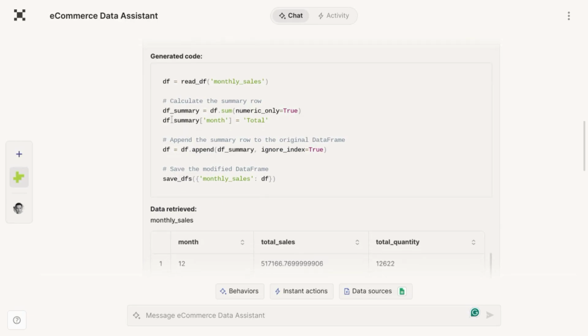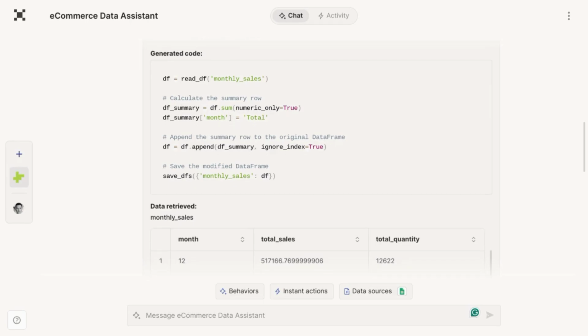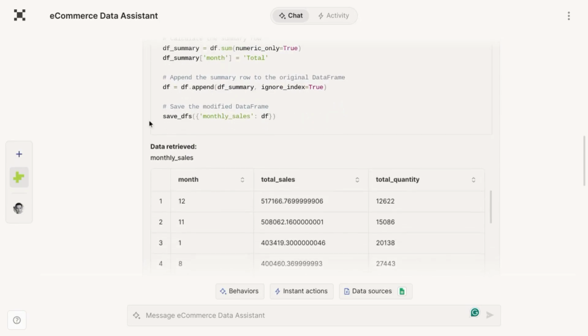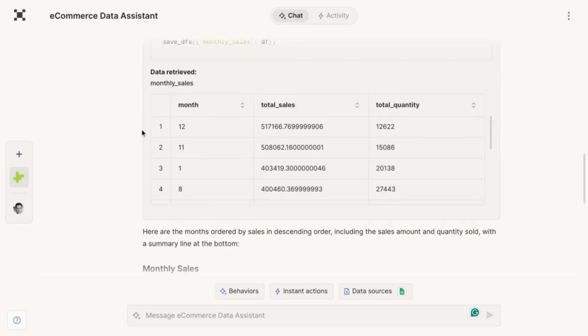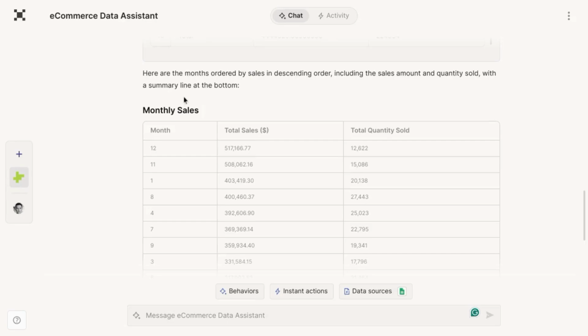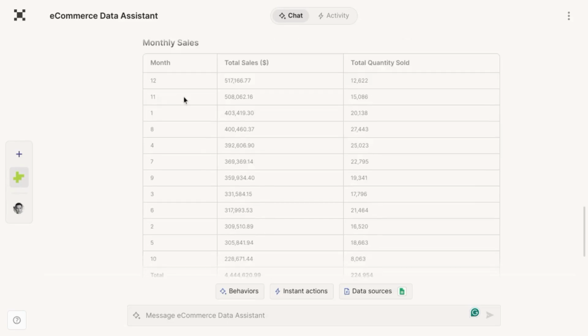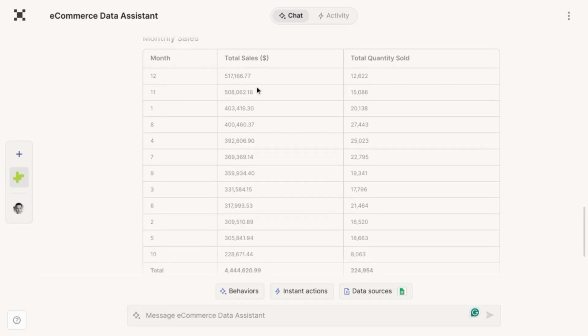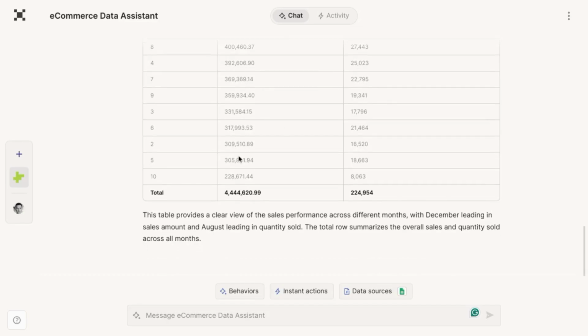So this is actually a good learning tool if you want to learn data analysis. I mean, it even employs best practices for the code with comments for each section to explain what the code actually does. We scroll down and it presents the data that it's retrieved. And here's the actual response, with a table that orders the months by sales in descending order along with the quantity sold. And our summary line is at the bottom here.